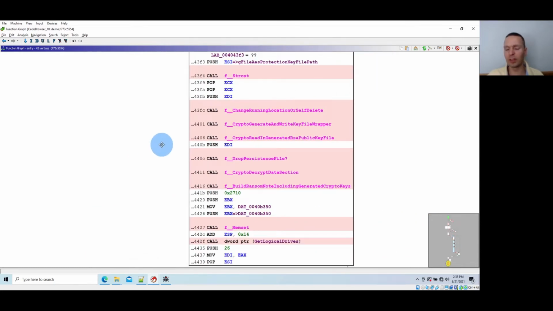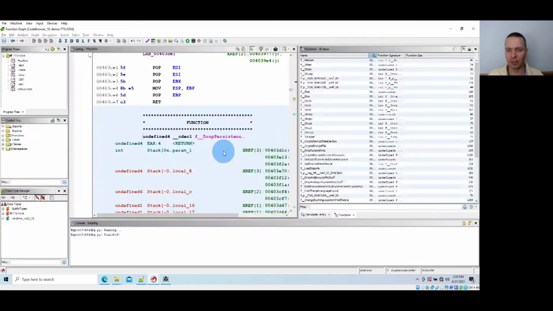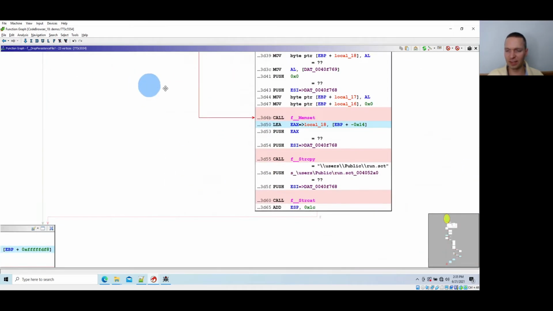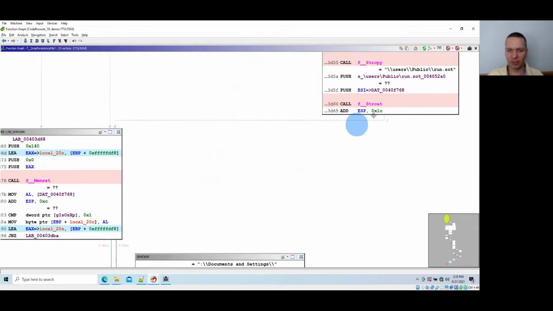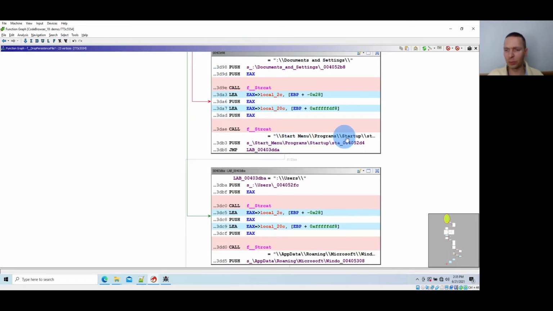If we go back to the top here, I'll select up here with the satellite view. So we had one or two other functions we didn't fully understand. It looks like the next function we don't understand is this drop persistence file, with a question mark. Let's double click here. If I scroll through here, I see the same string building stuff in the beginning. I see the start menu startup folder, so that makes me think the persistence file.